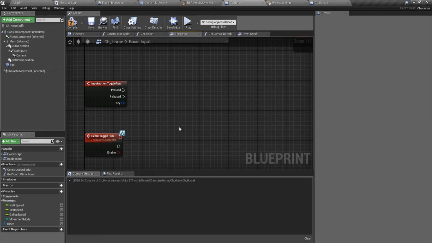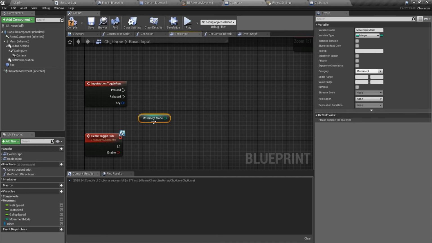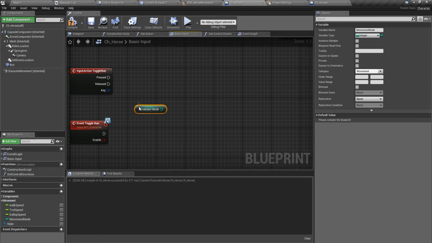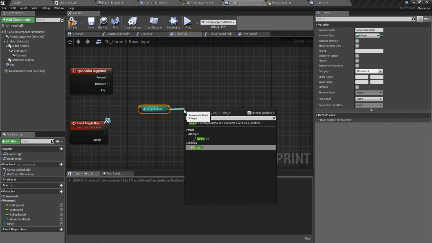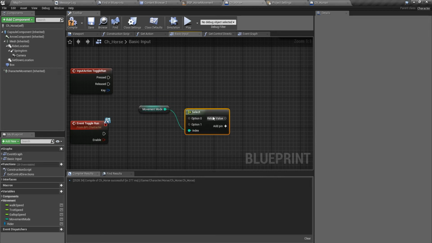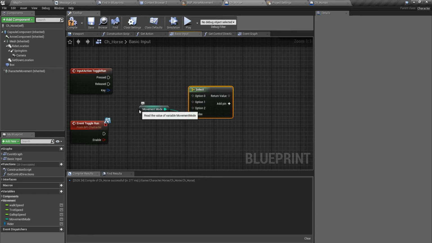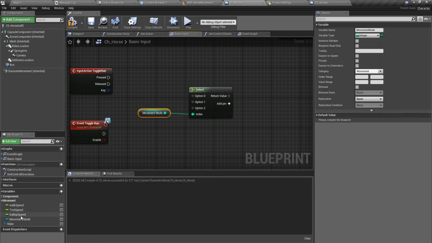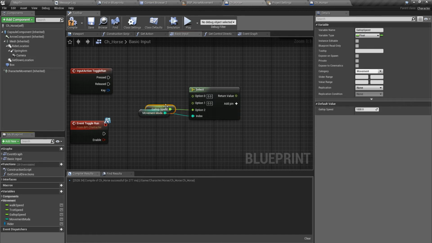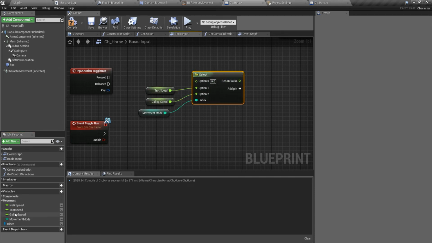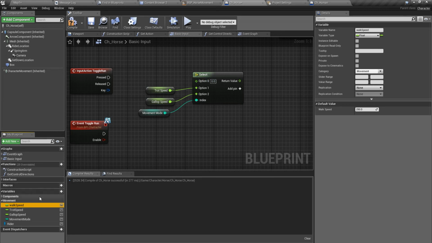Okay, so now I should select the speed. So yeah, I'm gonna do something like this. Select speeds based on this movement mode. Option 2 is gallop speed. This one must be trot speed, and this one, 0, is walk speed.